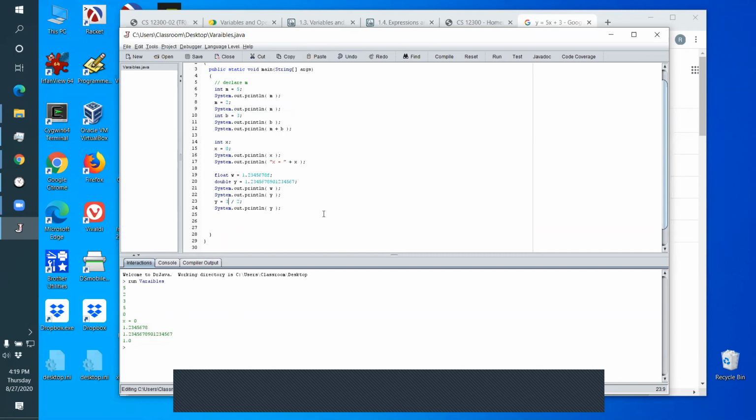That's called integer arithmetic. It asks, how many 2's are there in 3? How many 2's are there in 5? 2. Now 5 divided by 2 is really 2.5, but that's not what this is asking. It's saying how many 2's are there in 5, and the answer is 2. There's two 2's in 5. And one of the big problems with programming in Java is the difference between integer arithmetic and decimal arithmetic.